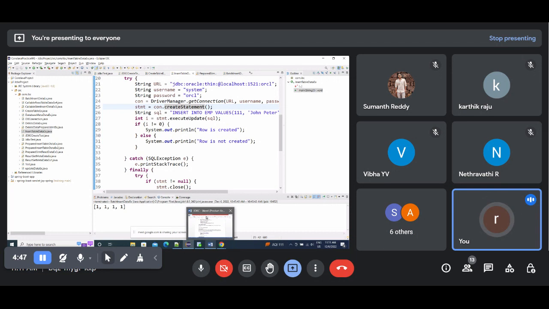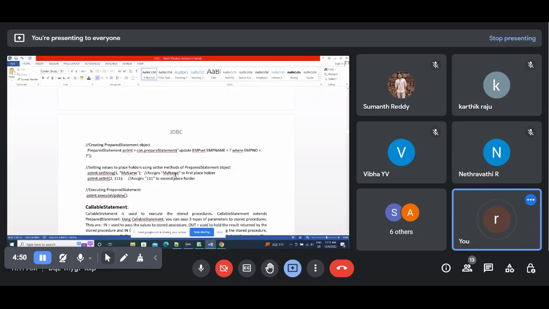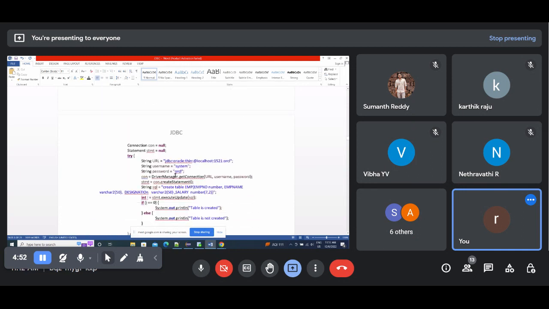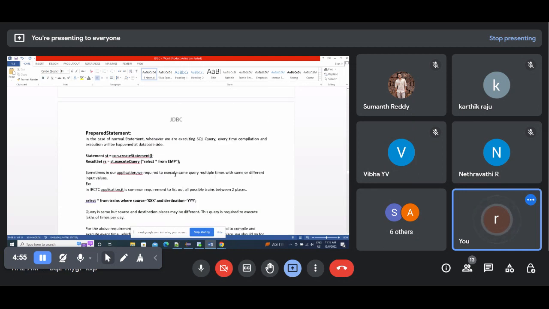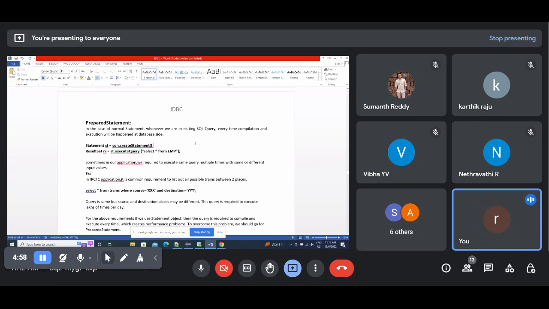Now let's go and see that. In the case of normal Statement, till now we have discussed only what we call normal statements. Whenever you are executing an SQL query, every time compilation and execution will happen at the database level. You don't know whether the same query is coming or a new query, so every time it will compile and then execute it. Like createStatement will create the statement object, and this time we are executing select star from employee.